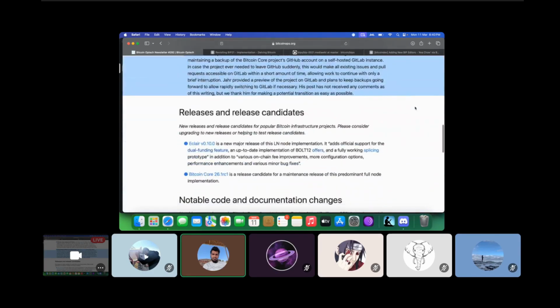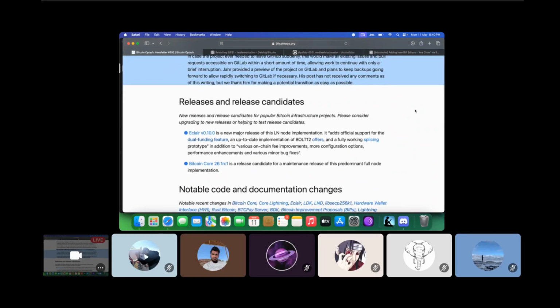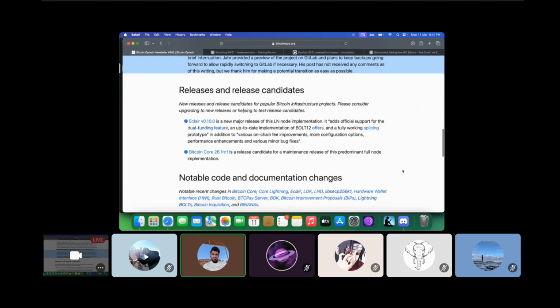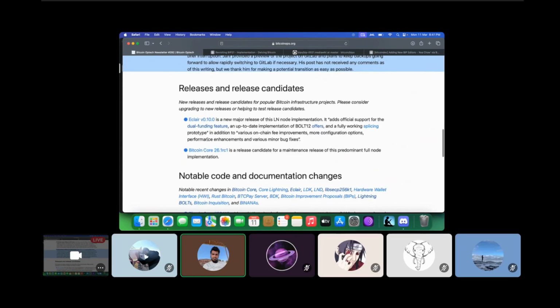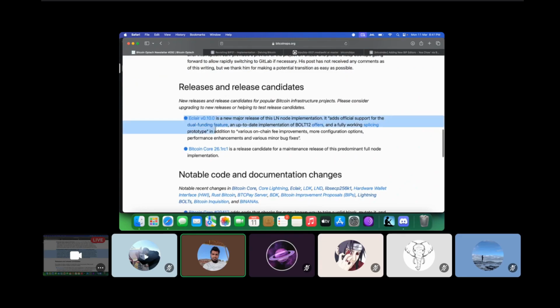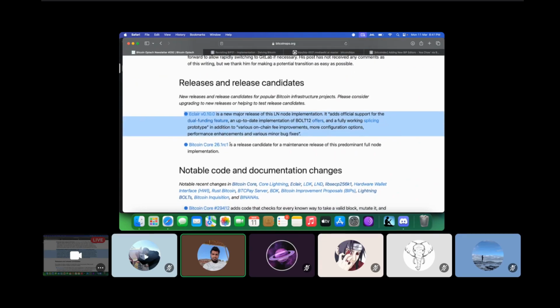Any questions? Any thoughts? Anything to share, or should we move forward? Cool. We will move to releases and release candidates. The first pointer is Eclair version 0.10.0, a new major release of this LN node implementation. It adds official support for the dual funding feature.